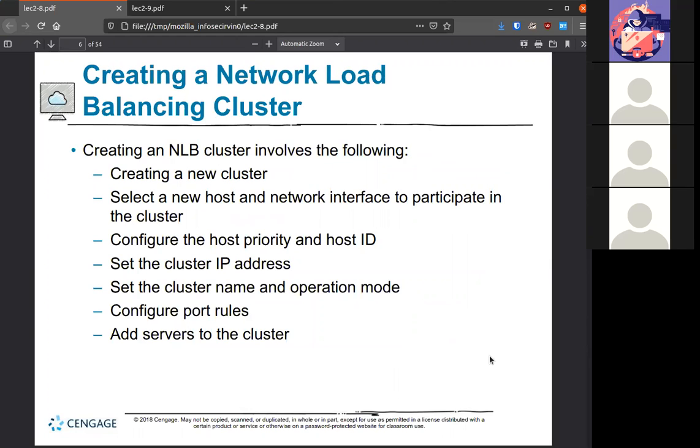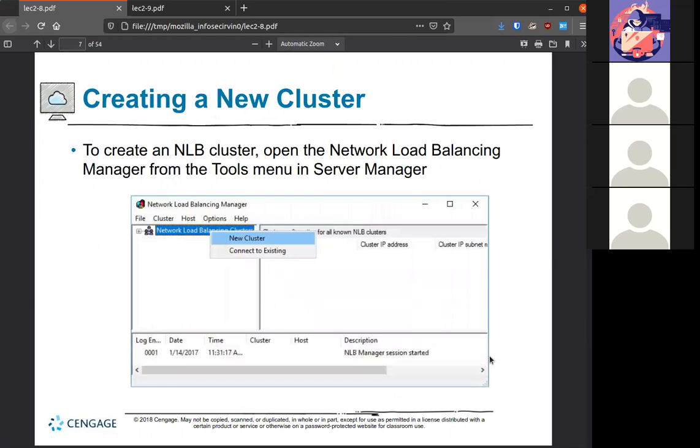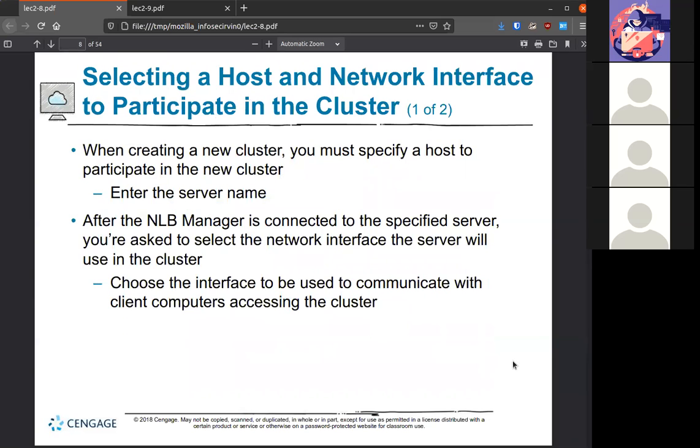To create a cluster, it takes a couple of steps. I've got to create our cluster, select the host, set any priority and host IDs, set that cluster address, and then add all the other servers. There is the Network Load Balancing Manager within Tools in Server Manager, where you can create the new cluster. Again, you must specify a host, and you would enter the server name.